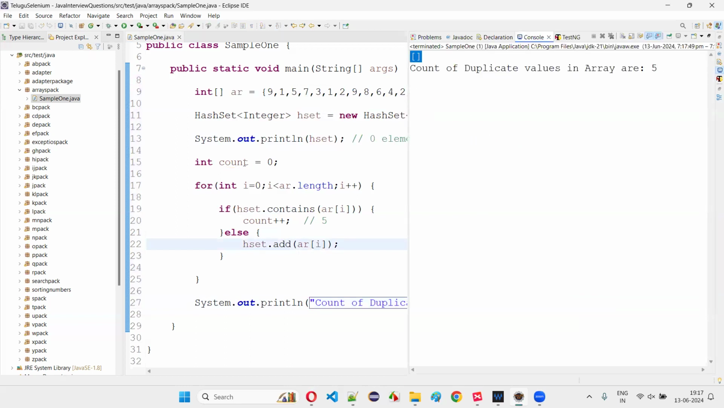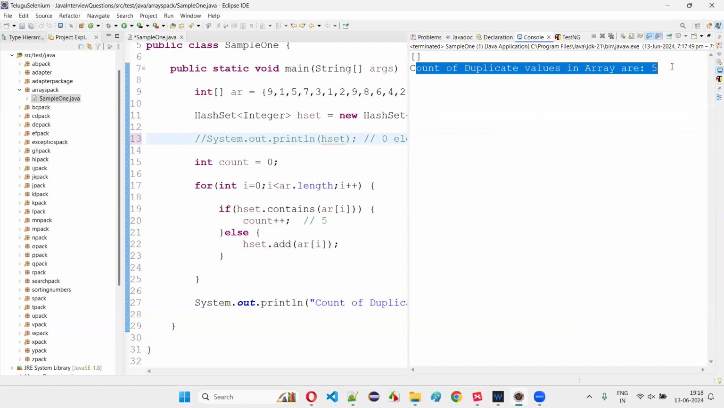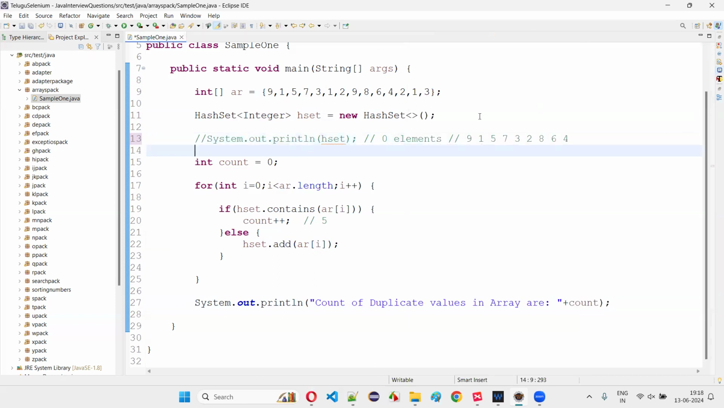You see 0 elements were there when I was printing the set. That was just to prove it, but it's not required in the program, so I just comment this out. So how many duplicate elements are there? 5. Total 5 duplicate elements are there. Remaining all are unique elements. These are the unique elements plus 5 duplicate elements.